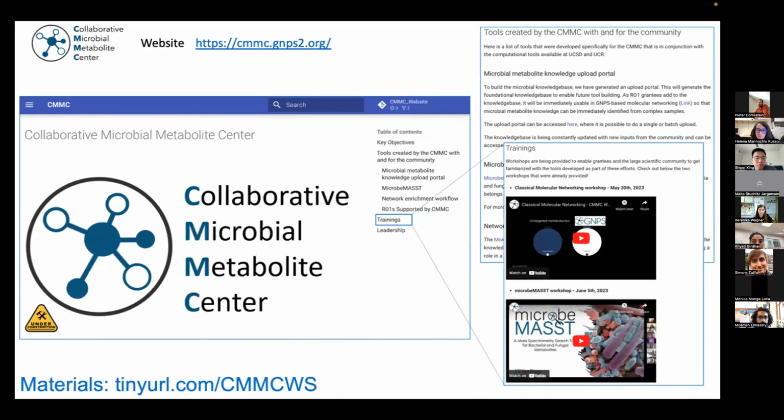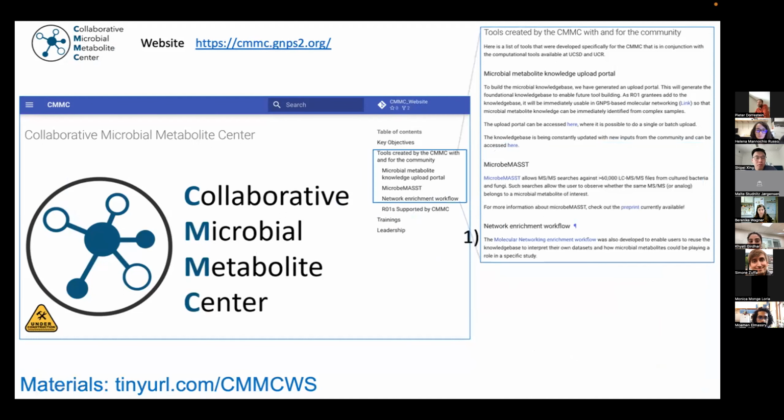So you can search unknown and known organisms, known molecules in this fashion. And then we have the past workshops, the videos of the past workshops, in case you've missed anything. The first one was on molecular networking, to see how you can use that to find microbial metabolites. And the second one was on Microbial, the tool that I just highlighted. The website is very much under construction. So if you have suggestions, we love feedback, all those kinds of things.